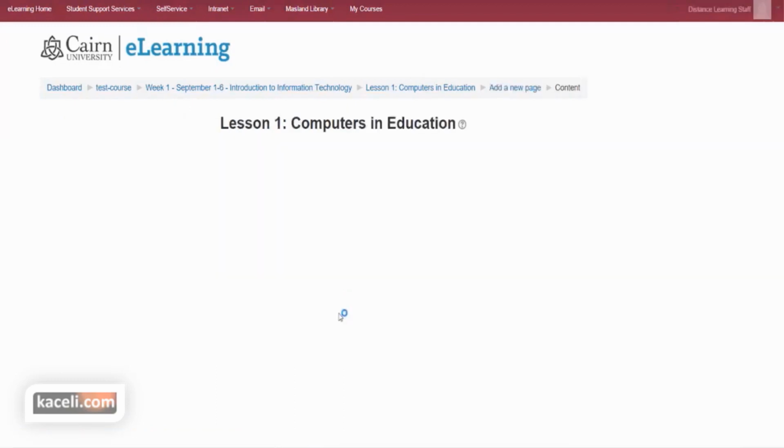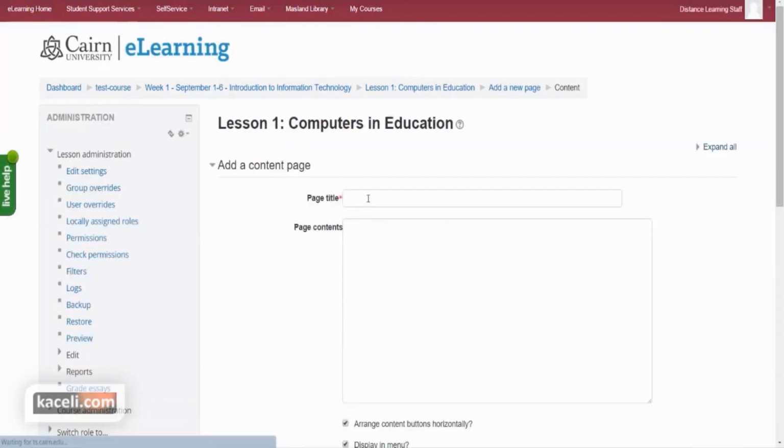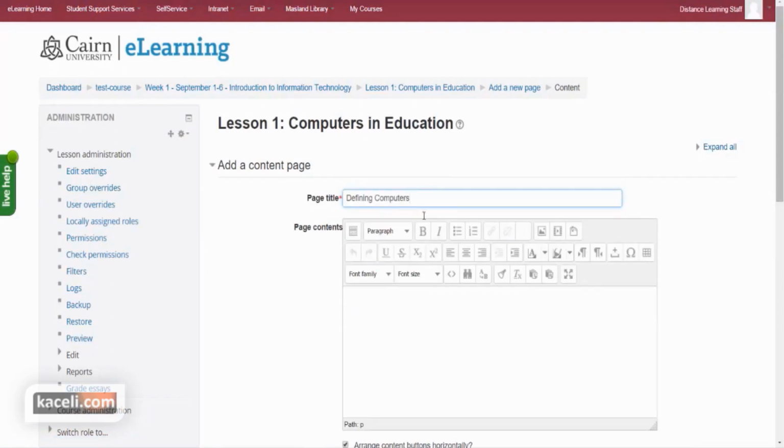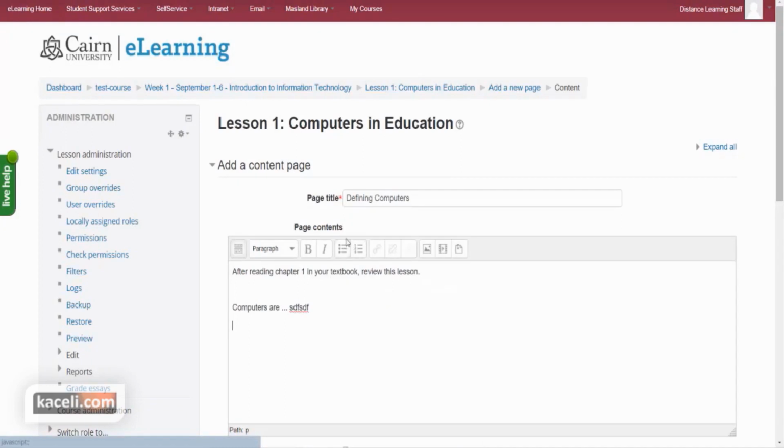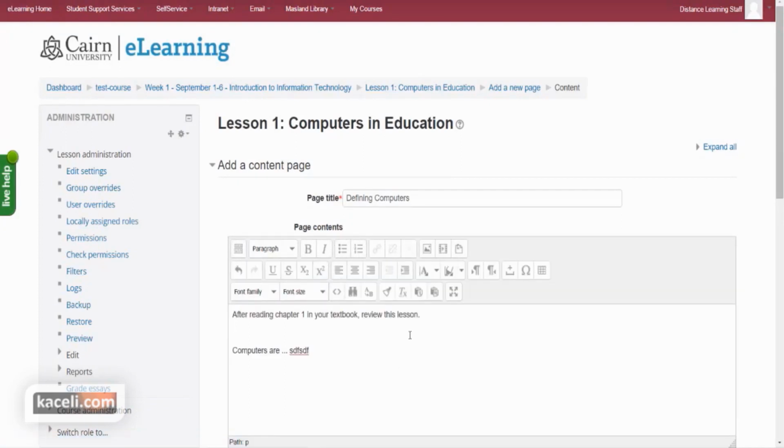So we do the content, click on add page content, and then we give it a title. So we could say defining computers. And basically you can add all kinds of content in here. It's basically like building a web page at this point. Now you could also add, let's say, an image here. Now notice this button is only one row here, you can choose to make it more than one.